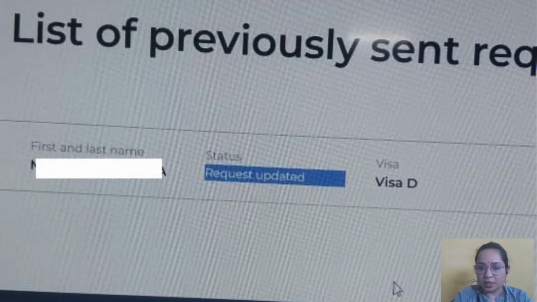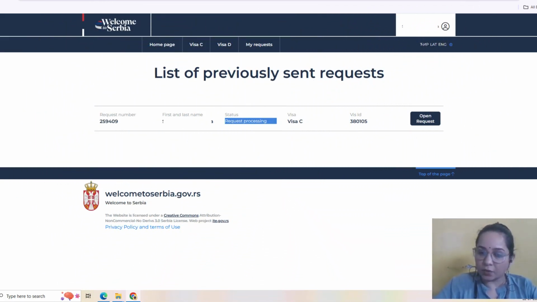Yes, you may have seen that your status is showing as request updated or updating. This means that they have asked you for some documents and now you have uploaded them, or your company has provided that paper. Once that paper has been provided and it is accepted, then the status comes as request updated. And then again it will show you the status as request processing.